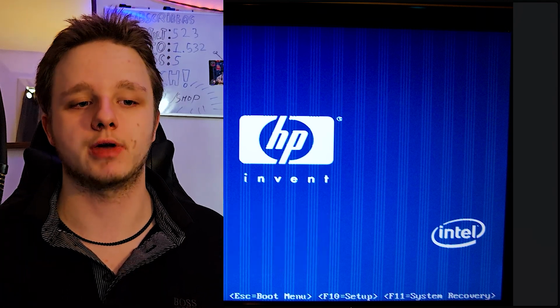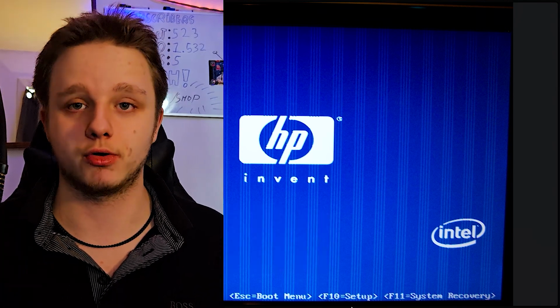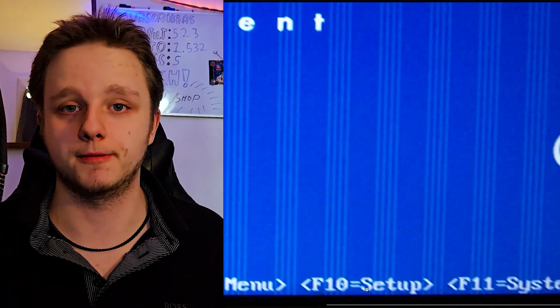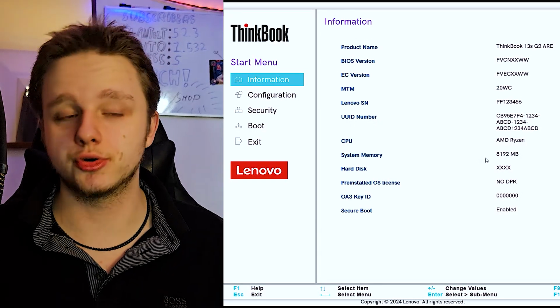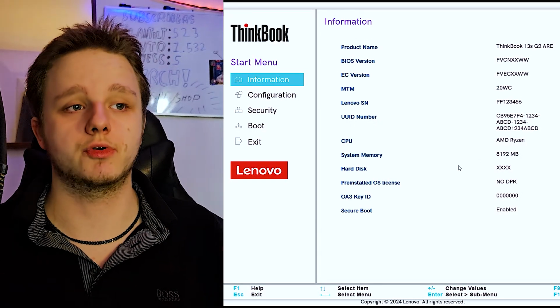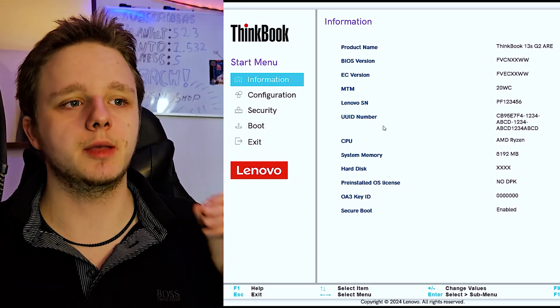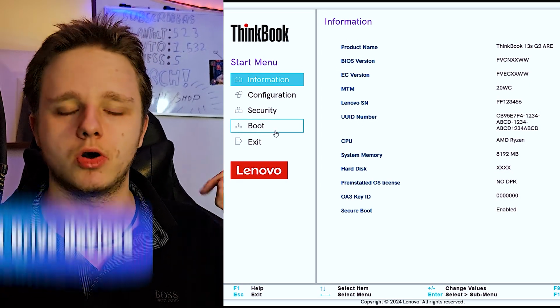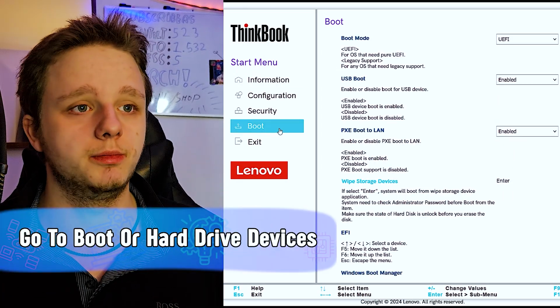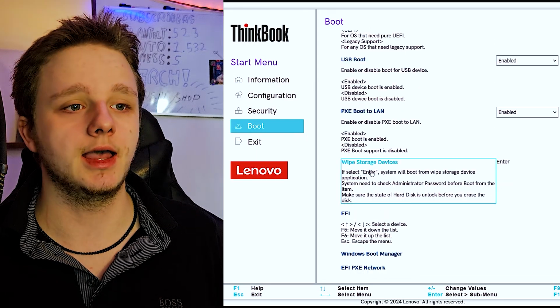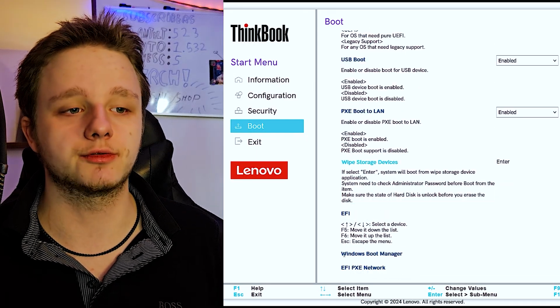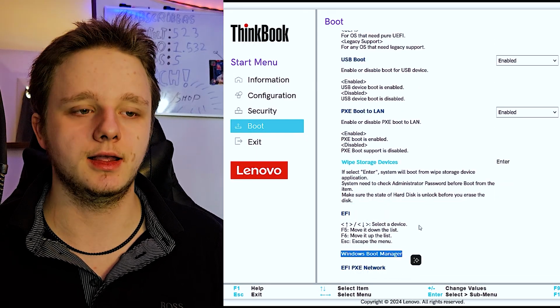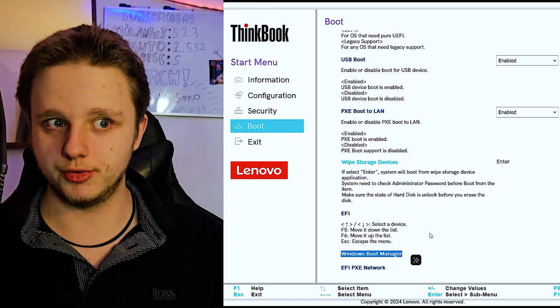You can see this right below. F10 for setup. You can see this right here. So of course, I don't know what kind of motherboard you have. I have a simulator right here for a ThinkBook laptop. And to keep it very simple, make sure you find an option like boot or hard drive devices. So let's go to boot. I'm going to have a look here, and you should be able to see some devices. For example, Windows Boot Manager is where your computer boots on.